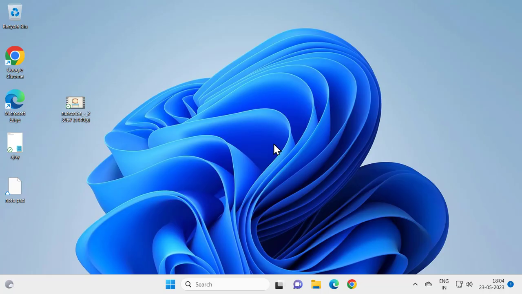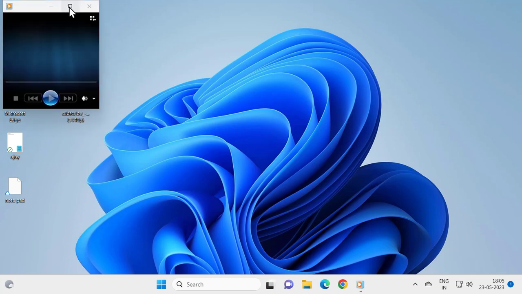Today we are going to see how to change the video playback speed on Windows Media Player for any media. Let's jump straight into it. You just want to open the video.